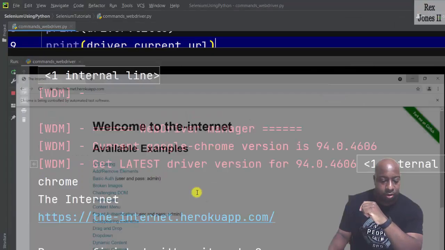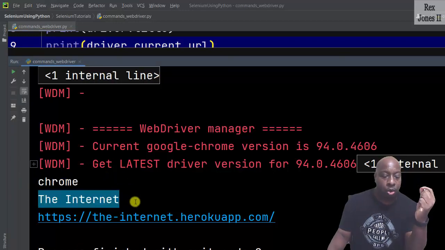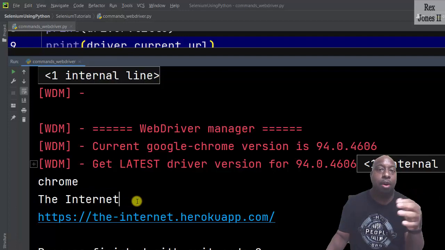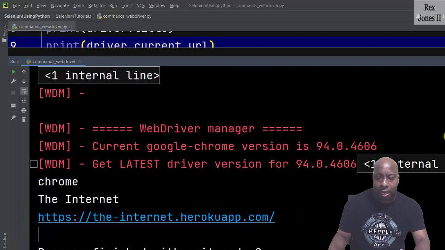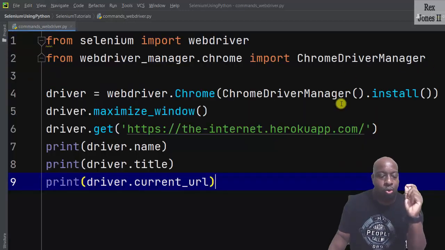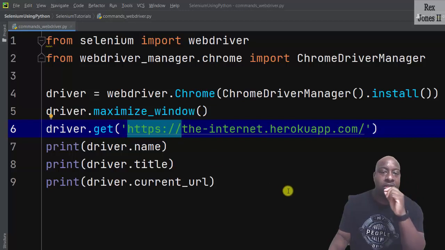Yes, the page loaded and the console shows Chrome, which is the name of the browser, the Internet, which is the title of the web page, and the URL. Okay, I just thought about something. When it comes to the URL, do you see how the URL does not include www dot? It's okay to not have www dot, but we must always include https colon and both forward slashes.